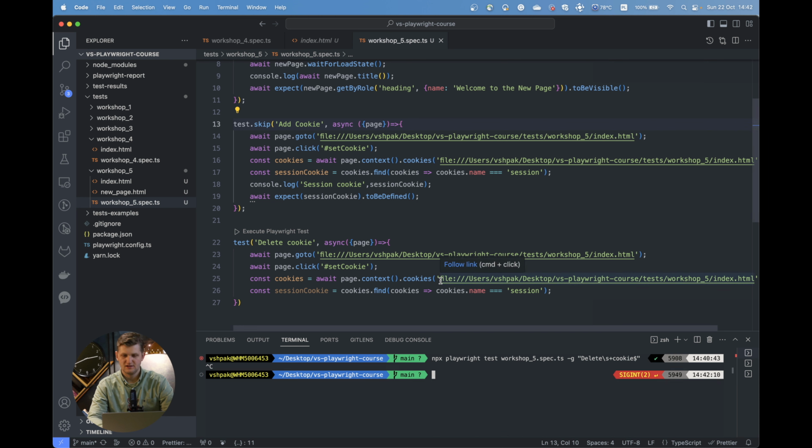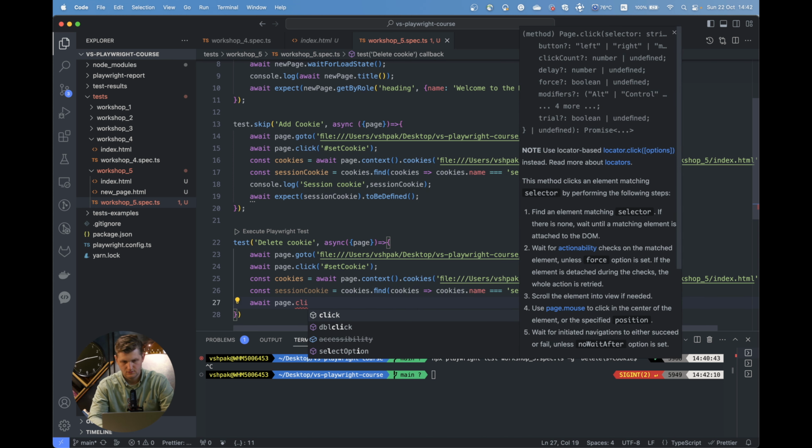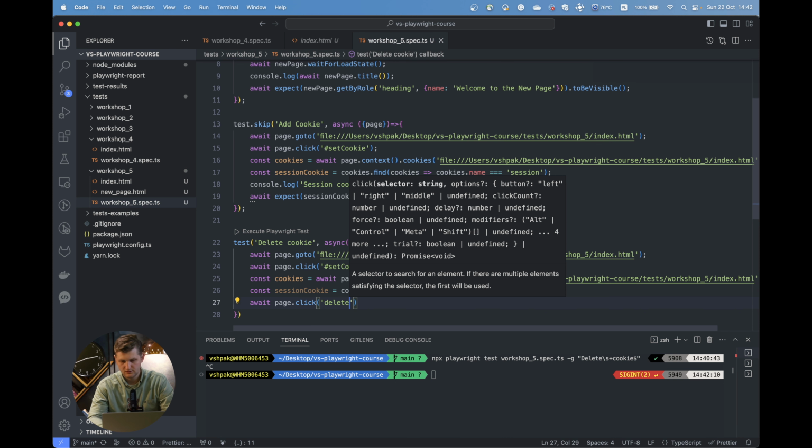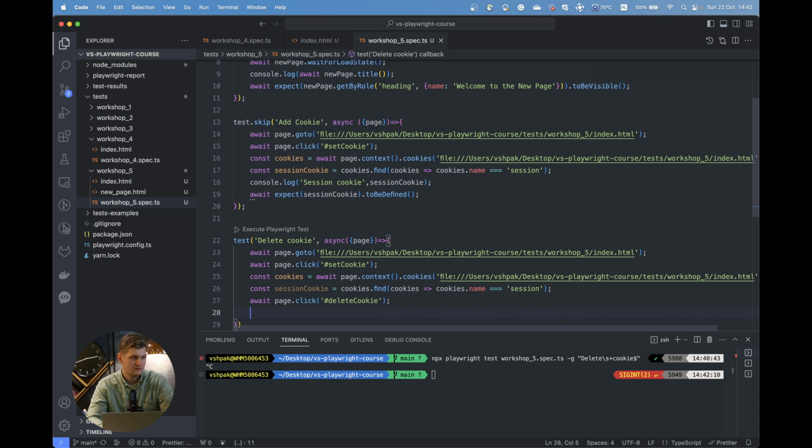But as for now, we won't work with the duplication of code, and I will show you later how we can handle such a situation where we have a lot of common code, so we can really improve the quality of this. But as for now, let's skip this part and go to the delete button. So we want our page, click, delete cookie with a hash for ID cookie. Perfect.